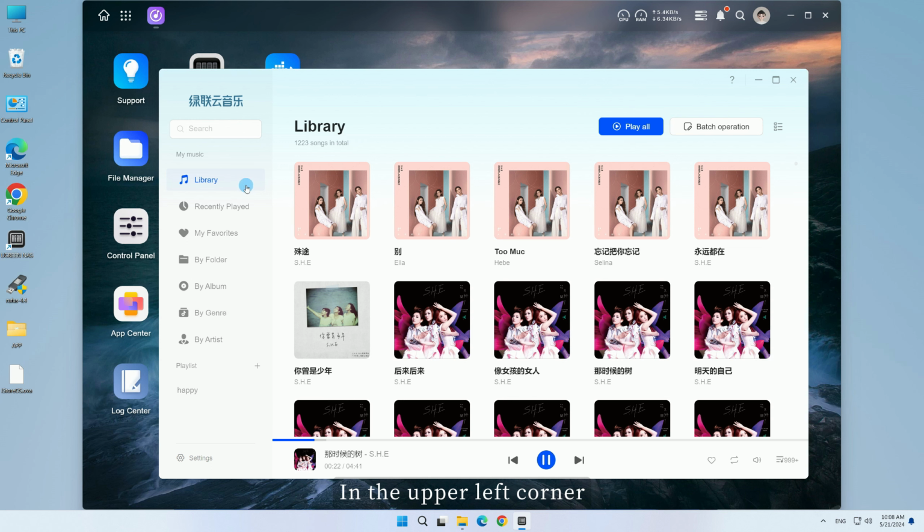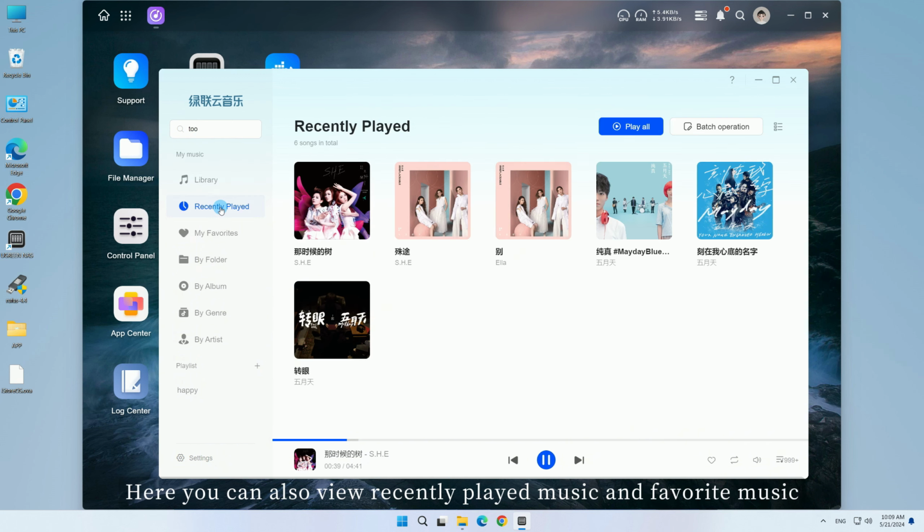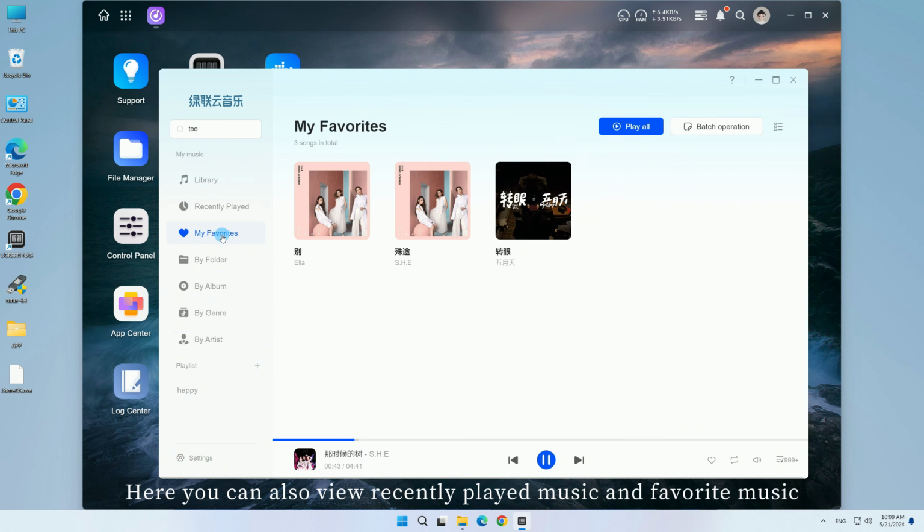In the upper left corner, you can enter keywords to quickly search for the music you want to find. Here you can also view recently played music and favorite music.